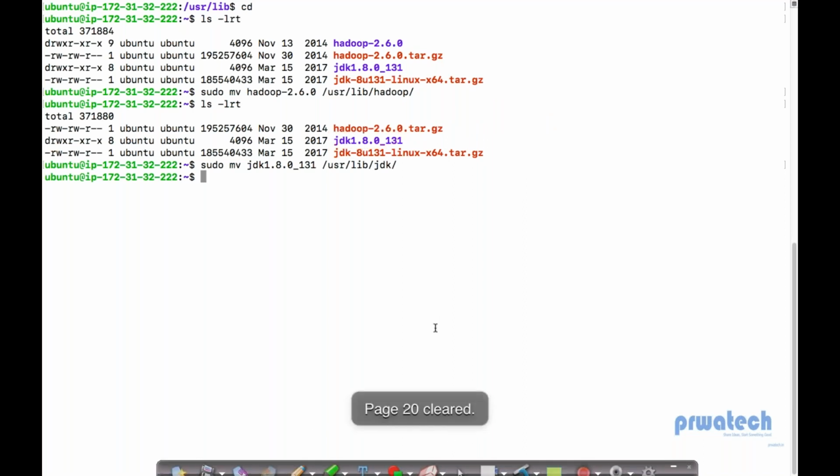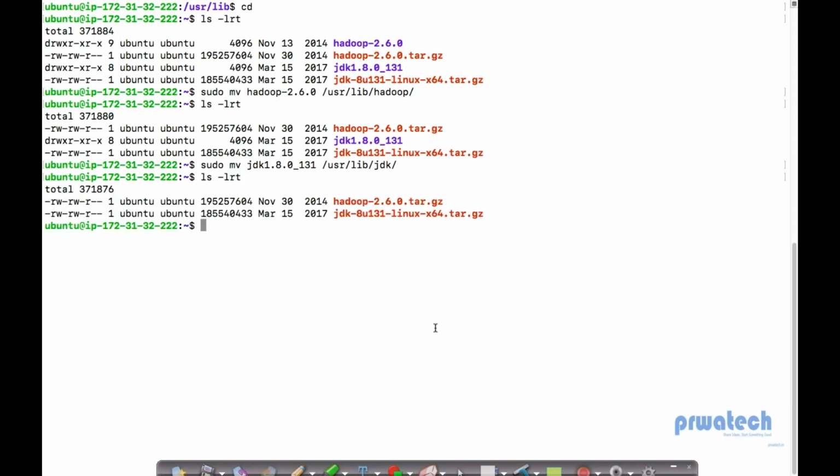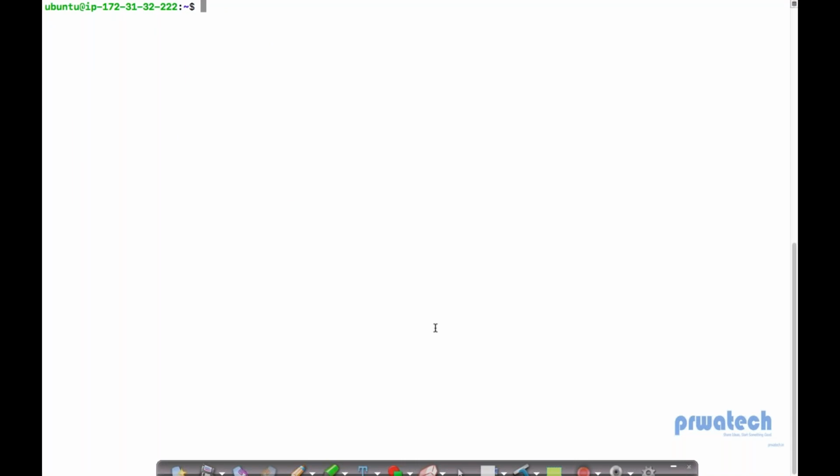Fine, so enter it now, and again ls -lrt to list your files. Both your Hadoop and JDK have been successfully moved from here to there. If you want to re-verify, you can go there and check them. I recommend doing that. Go to the Hadoop directory and check whether the Hadoop files are there or not, and similarly for JDK.